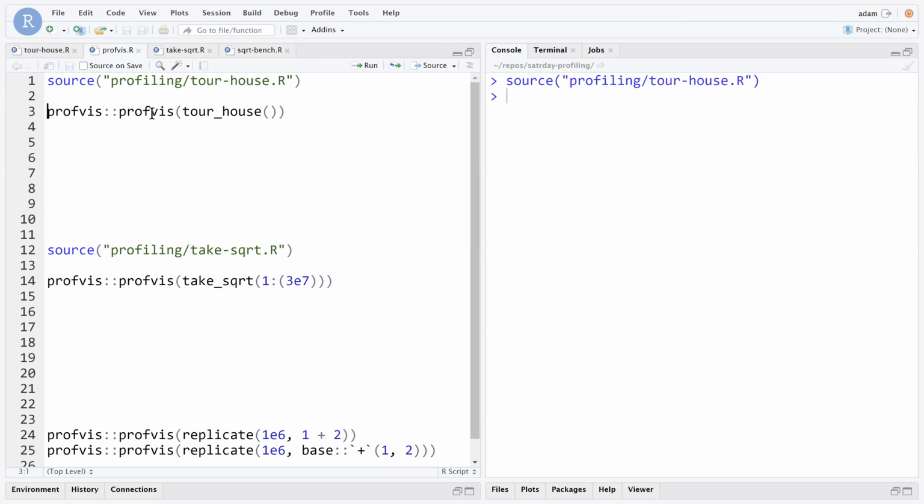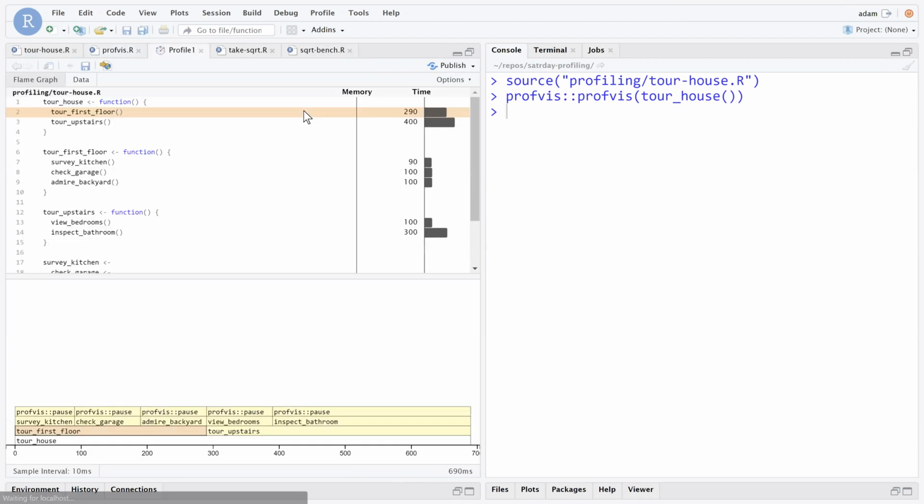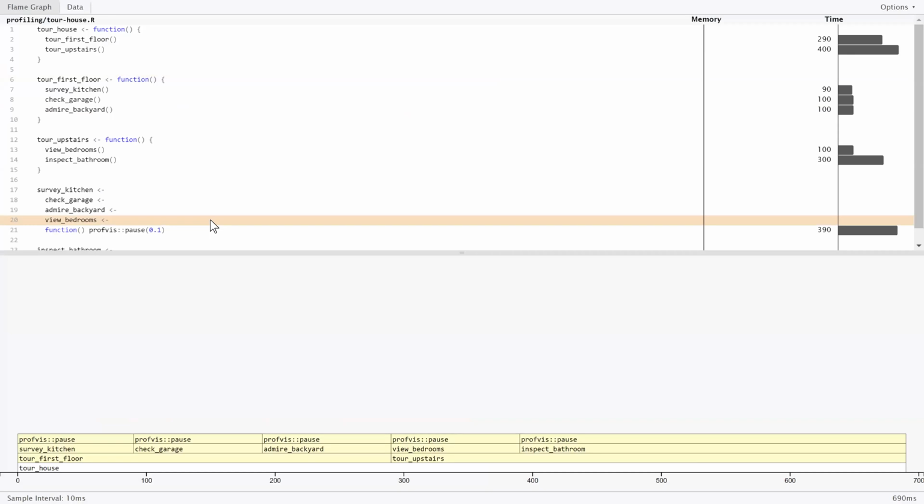And now all I'm going to do is call prof.is, and I'm just going to pass it the top level function, tour house. That's the whole thing. And that's all I'm going to do. And it's going to run a profile. And now some magic happened. Okay, the result here is a nice summary of the action in a new R Studio pane. And what's cool about this is you can pop this out, either as its own R Studio window, or you can open it in a browser. So that's what I'm going to do. I'm just going to open this in the browser. And I'm going to blow this up so you can all see it.